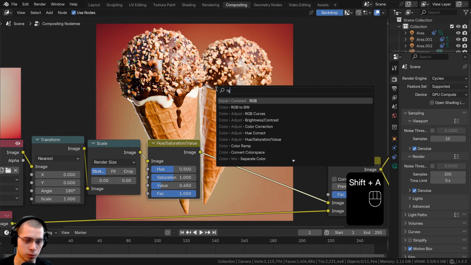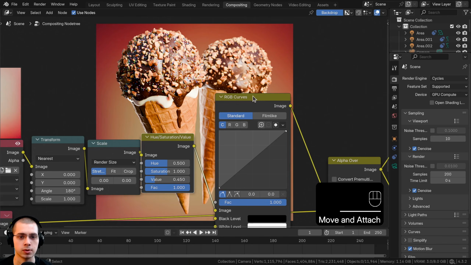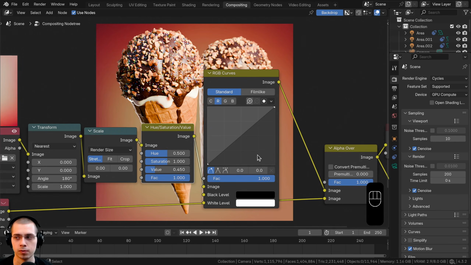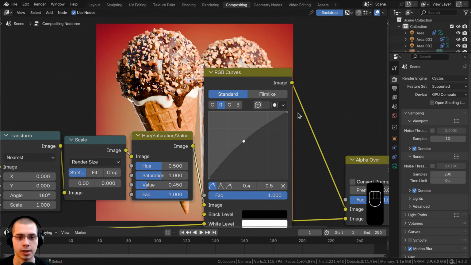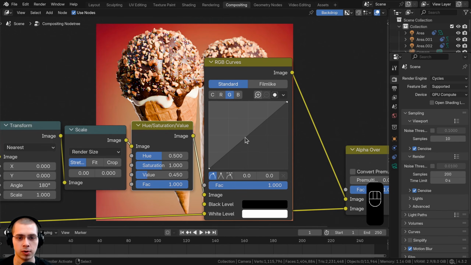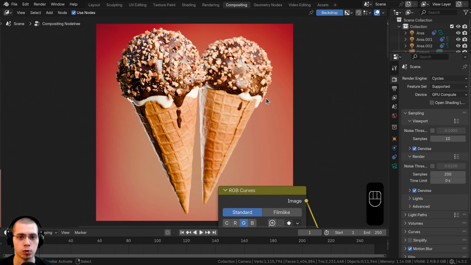Then I want to search for the RGB curves, and we'll put the RGB curves after the hue saturation value. And I'll click here on the R for red, and I'm going to drag this up a little bit so that the red is a bit more saturated. And then I'll click on the G for green, and I'll drag this down. There's a little bit less green, so it looks almost like a more pink red.